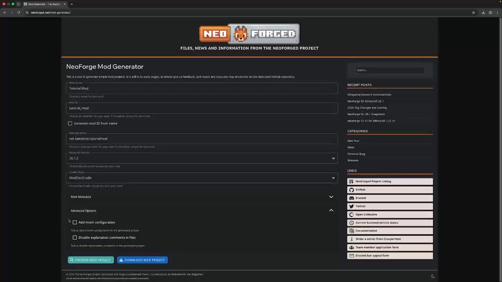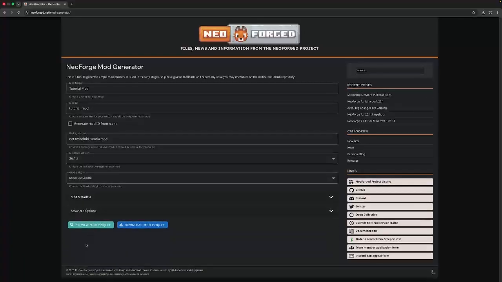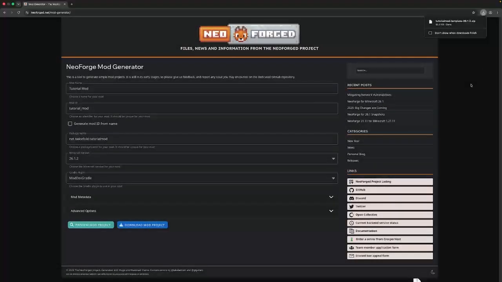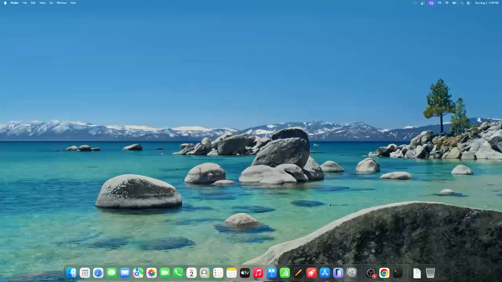Advanced options do not include a mixin, and we don't have to disable the explanation comments because they are quite useful. Now we will click on download mod project. It'll take a little bit, and we will now have a tutorial mod template for us right there.